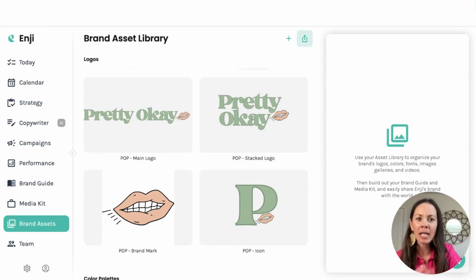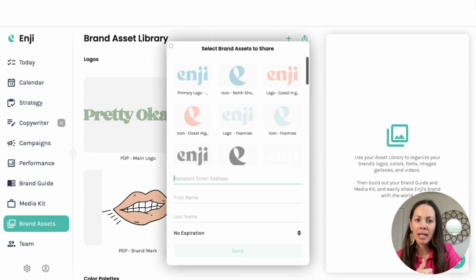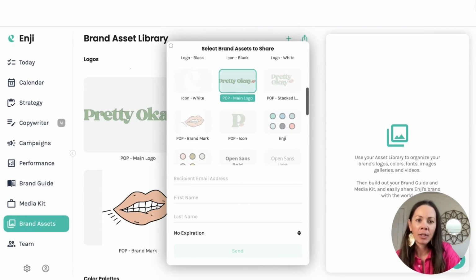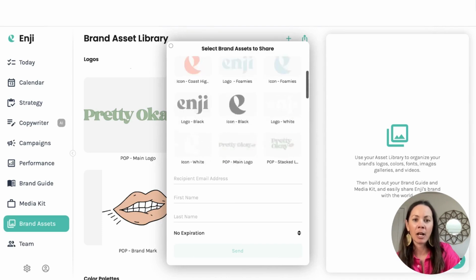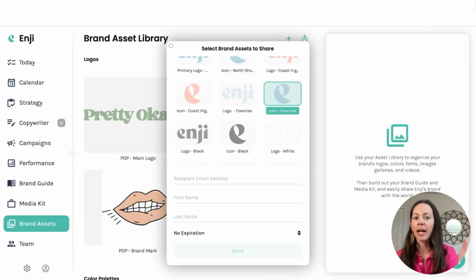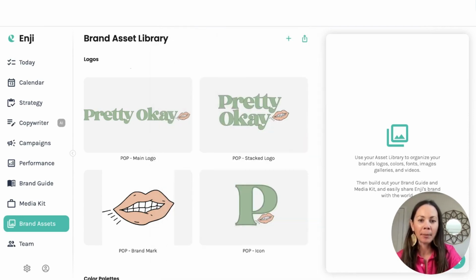And even when someone needs something, when I click the button to send it, I'm just picking, hey, this person needs all the Pretty Okay stuff, and I can send it off, versus, hey, someone needs the Enji color palette and Enji logos, right? No sort of workarounds going on here. So that works super well.